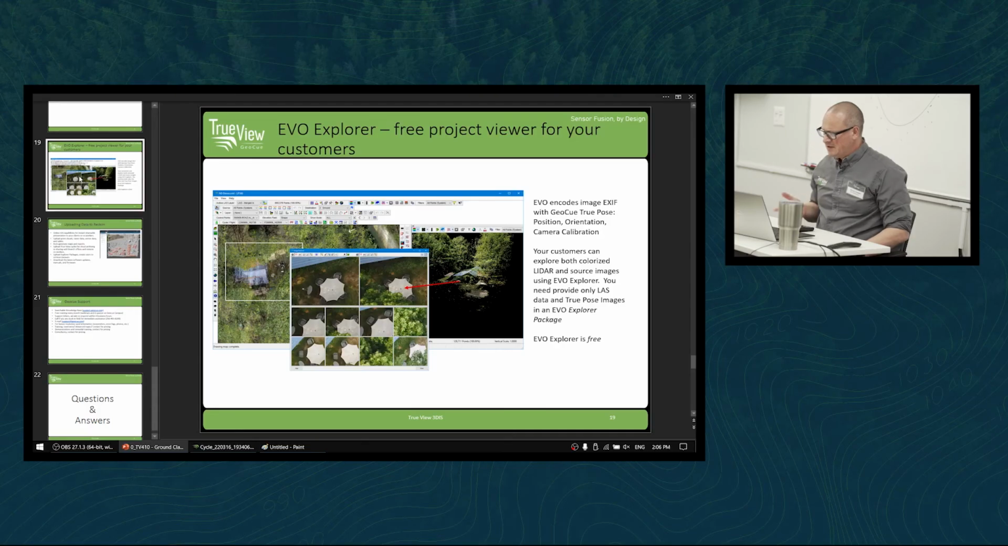So the first one that I'd like to point out is what we call EVO Explorer, and this is a free version of EVO that you can distribute to your clients, and they can also receive data sets from you in those Explorer packages. So if you have a client that you frequently give data to, they can download EVO like we're working on right now, same program, it's just a read-only version. You can make a map package, or an Explorer package, that you can send to them with all your data in it, colorized point clouds, photos.